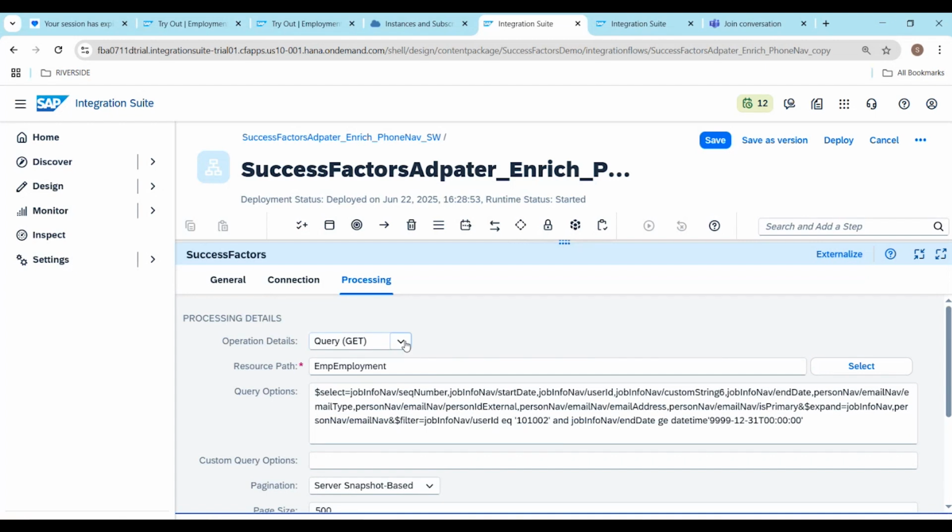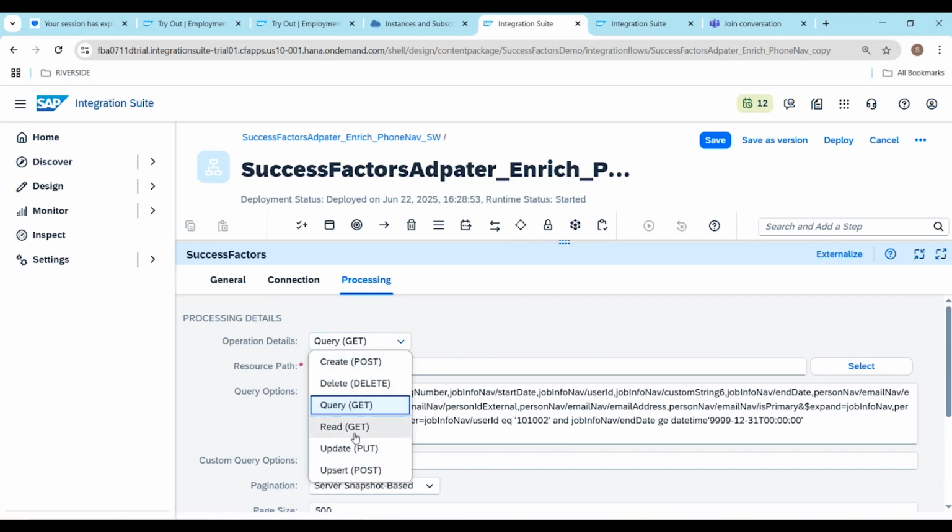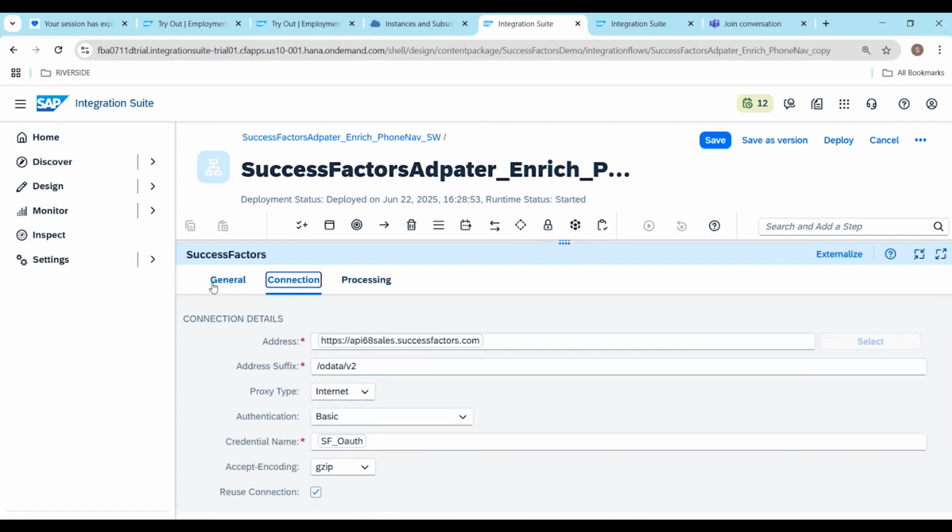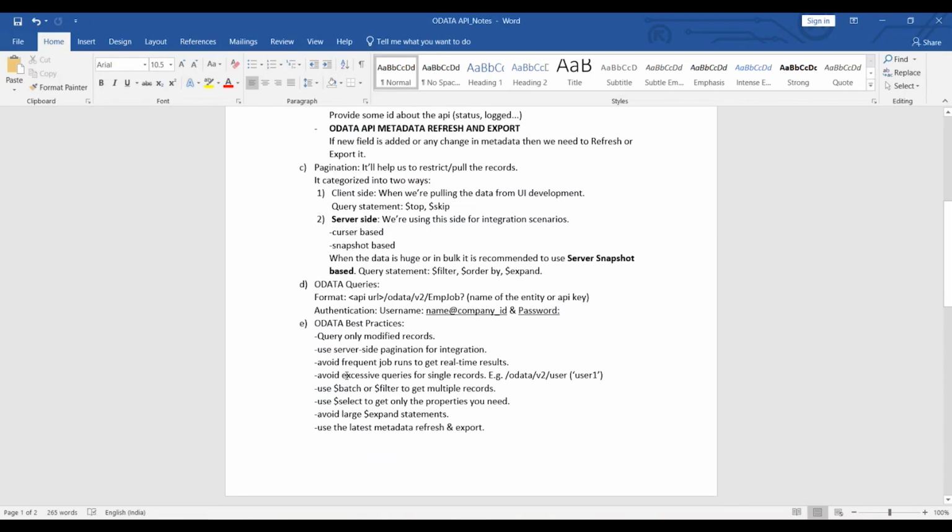In the operation details, you can see that there are multiple query options, taking the data source: get operation, read, update, upsert. Upsert is nothing but a mixture of update and insert. Then the next point is, we have to avoid frequent job runs to get the real-time results.